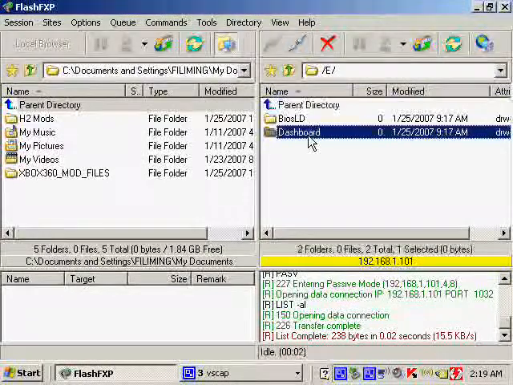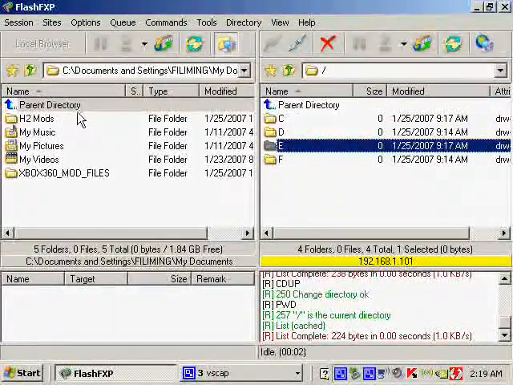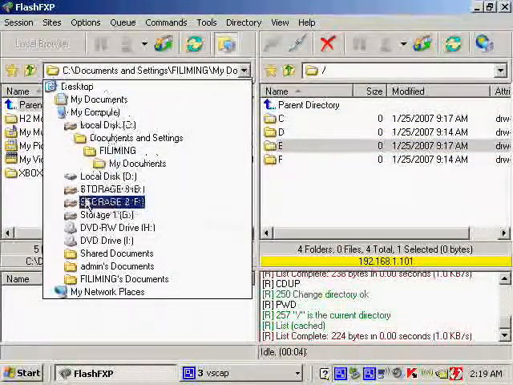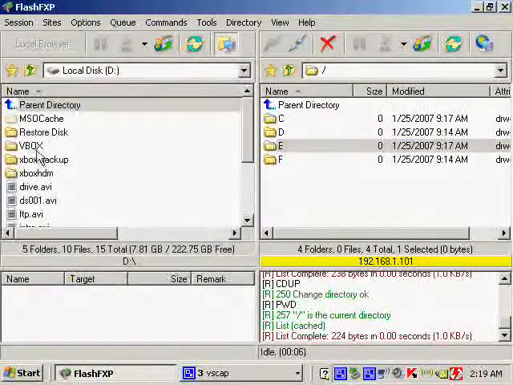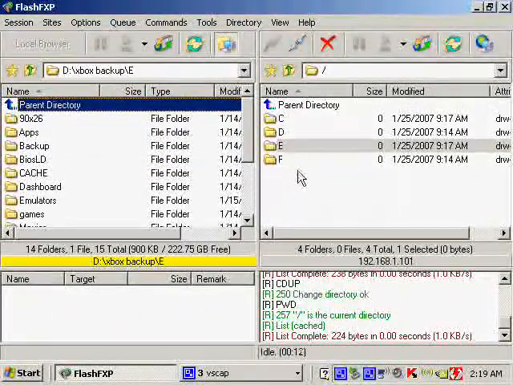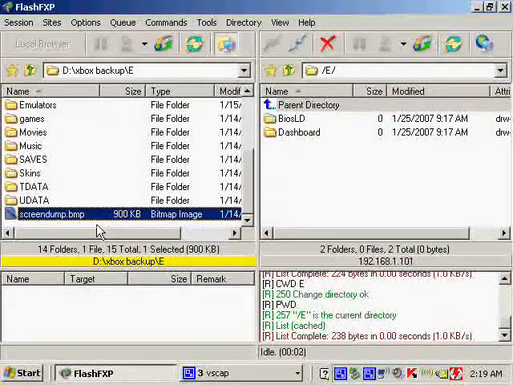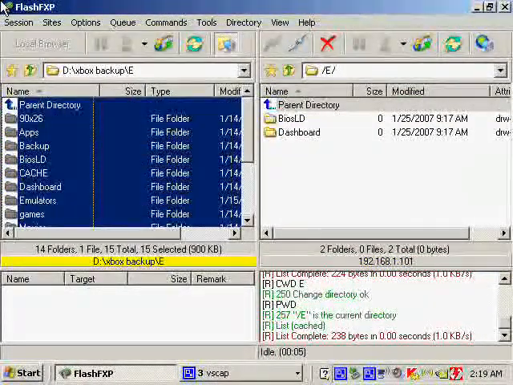Now you want to go ahead and see that your Xbox does boot and then FTP to it, and now we're going to copy over your backup stuff that you just did before. So go back to where you had it and just open it up. Open up E and then just drag everything over.